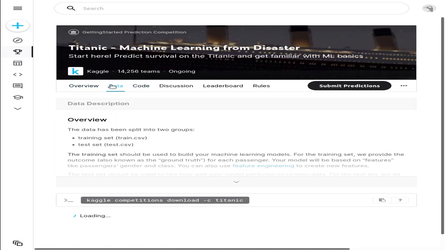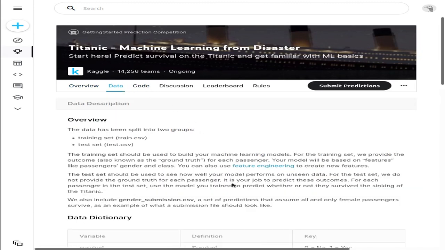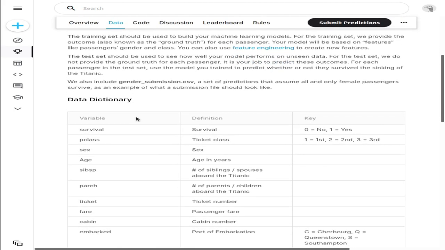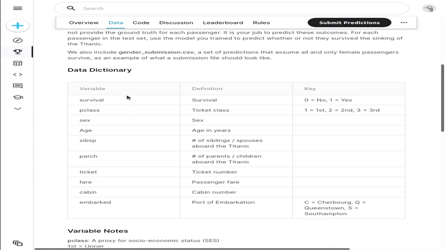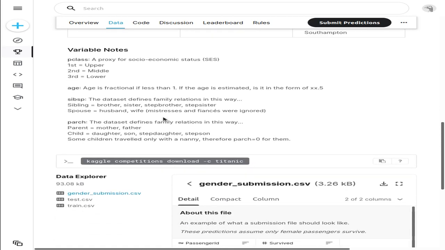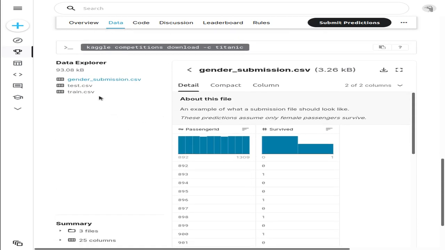There is the data section in which we can find information about the data. As we can see, the data has been split into two groups, training set and testing set. So this is already a good thing for us. And we can see a section in which the different variables of the dataset are presented. So we can find the name of the variable, its definition, and the keys if it has any. We can also see some explanations here in the variables note. And here we can find some of the rows of the dataset.